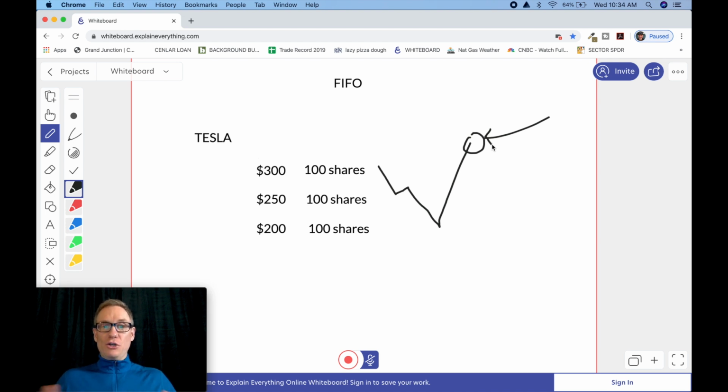That's a great thing. You waited for the dip, you bought on the way down, it ripped, and now you're going to dump some shares. But the question becomes, at what price are you selling those 100 shares? Are you selling the $200, the $250? Are you selling the $300?